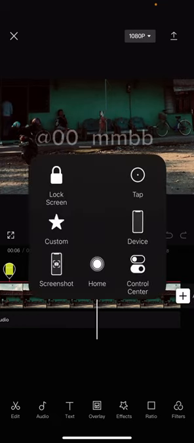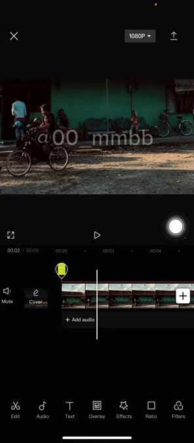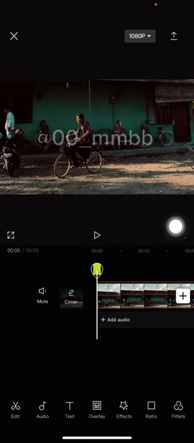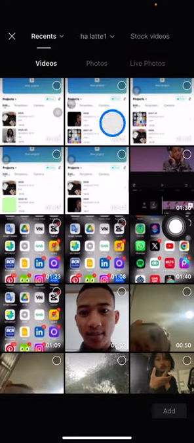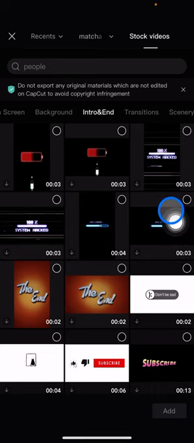So what we can do here is, make sure first the line is at the beginning of the clip, since we want to add an intro, okay? And after that, please go into the plus button and go into the stock videos provided by CapCut. And after that, make sure that you open the intro and end sections, and now you can choose which video or which intro that you want to add.